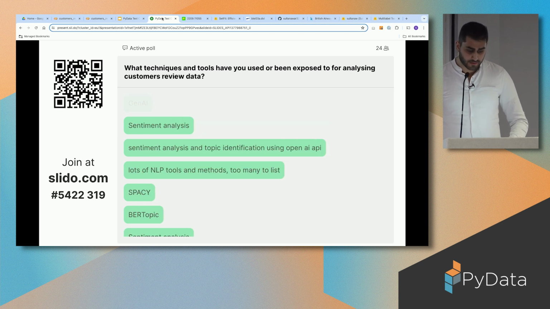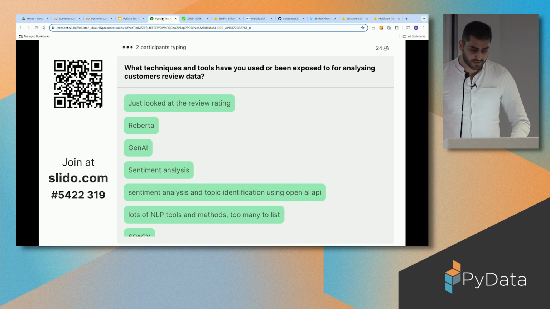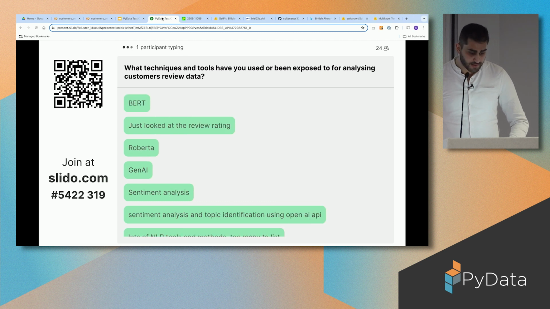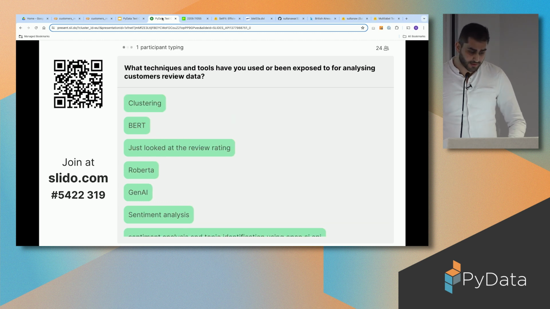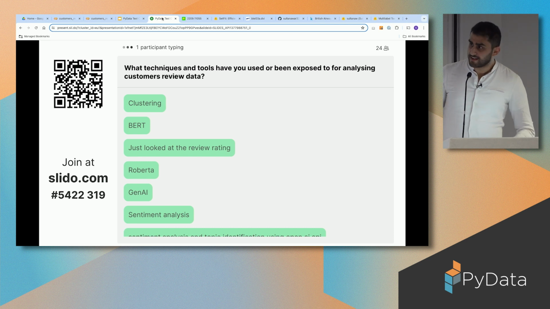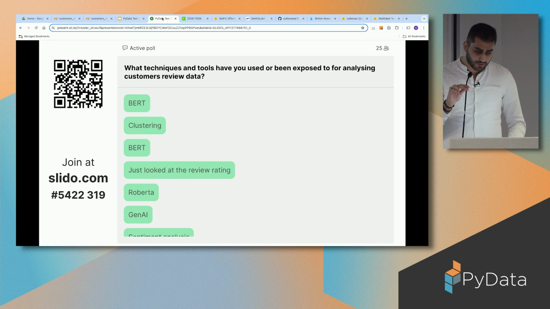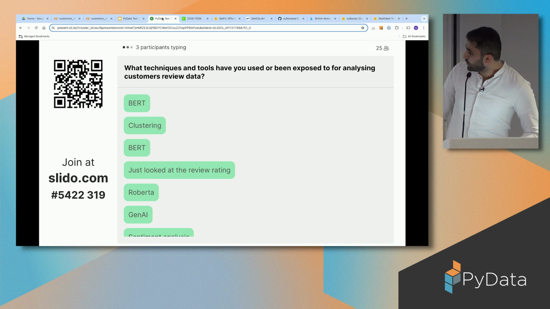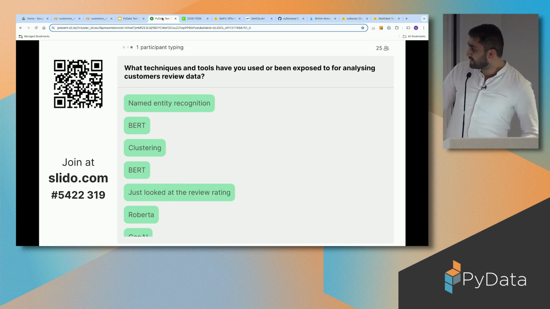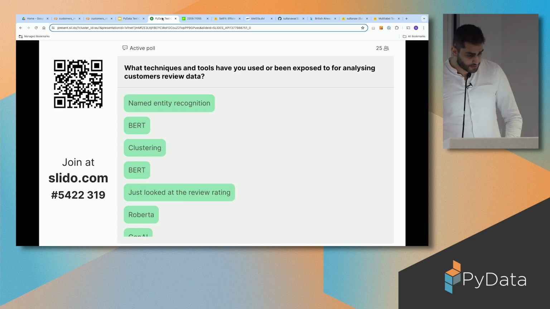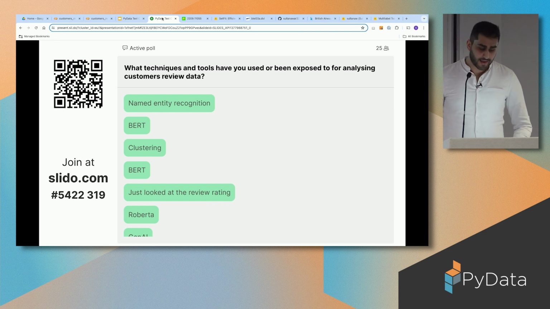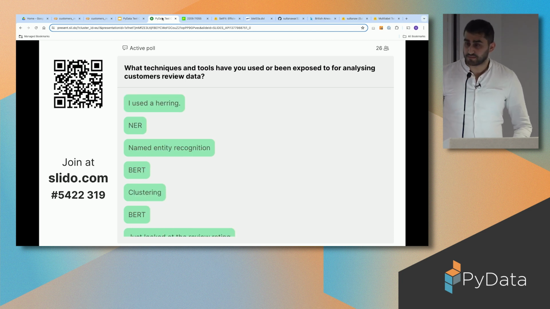Sentiment analysis is another tool to detect the customer sentiment, whether it's positive, negative, or neutral. GenAI is the new booming tool using LLMs, whether with prompt engineering or few-shot learning, also to generate topics about the reviews. Then clustering, BERT, transformers, of course RoBERTa, and I think the list goes on and on. Named entity recognition is also another tool which helps us to detect characteristics such as organization name, product name, location, or monetary value from the reviews.